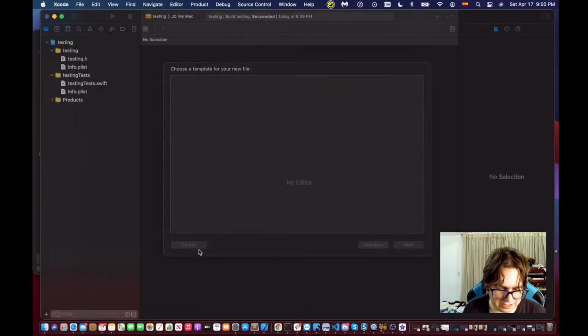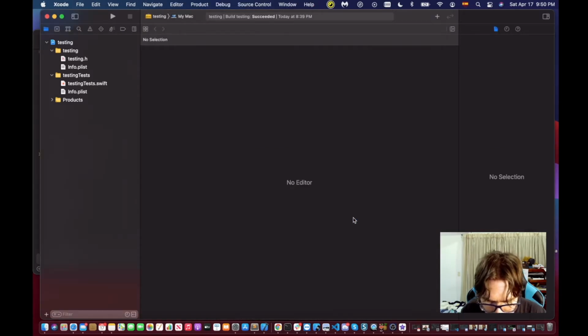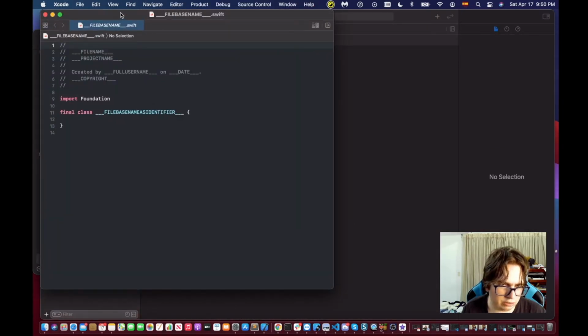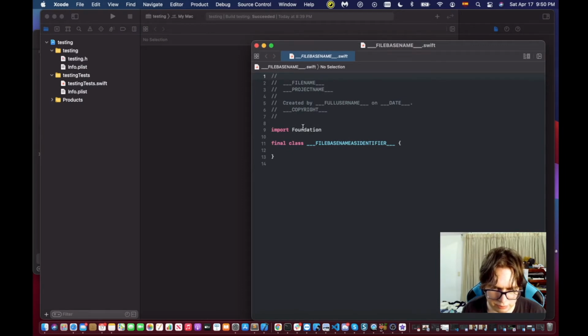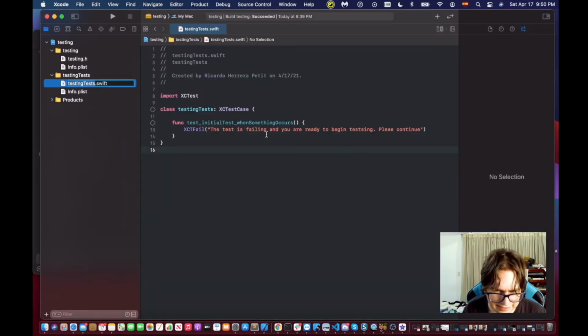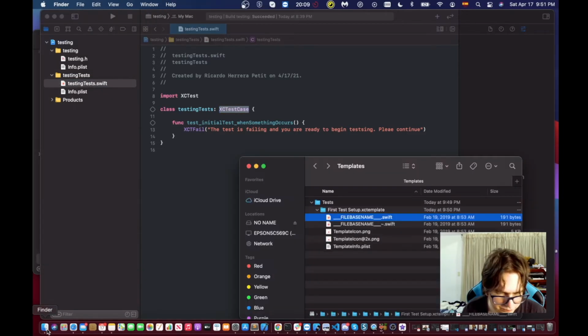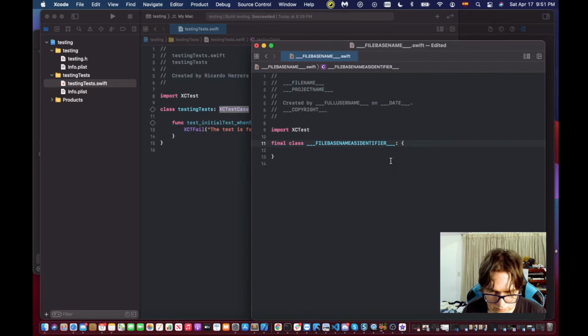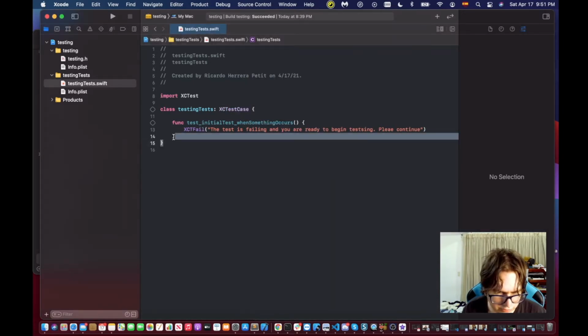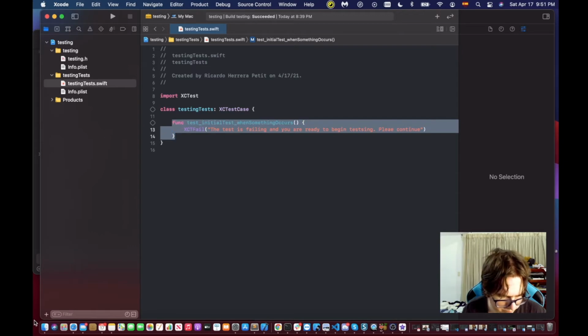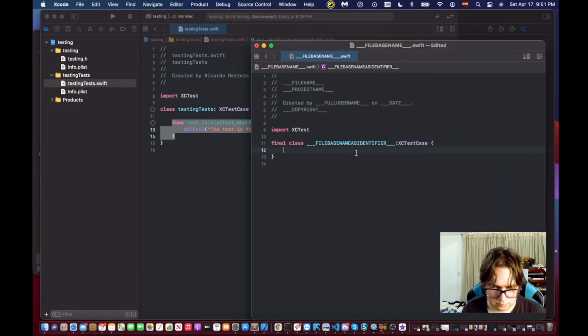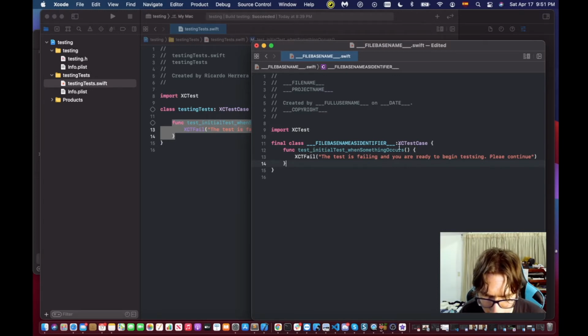Okay, but we're not finished yet, because I just downloaded that, and I need to change this, right? So first of all, I don't want this to be the final class. I want this to be the XCTestCase, XCTest. File base name as identifier, I like that, but I'll need to add this XCTestCase here. So XCTestCase, and also this function here. And I'll paste it here, test initial test when something occurs. So I have the test as I expected.